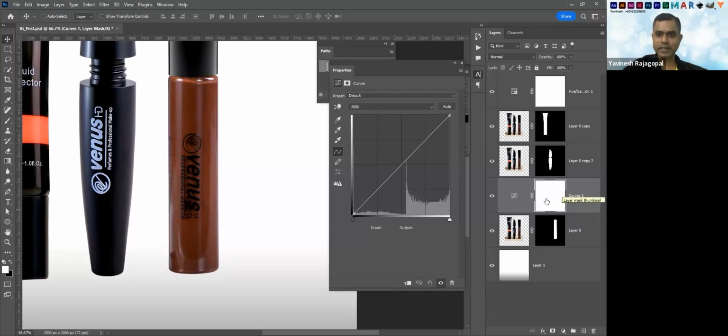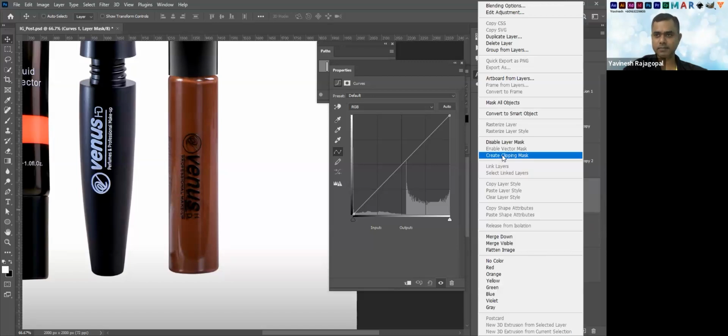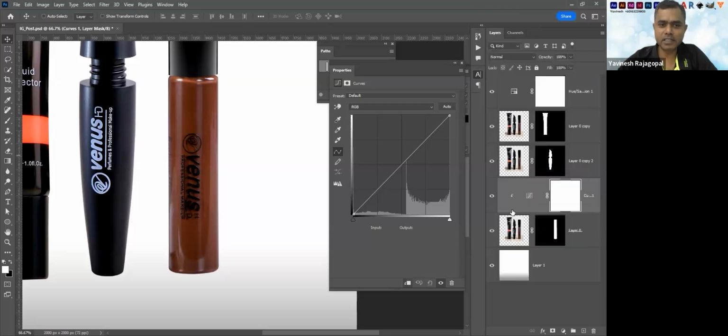Okay, after you create curve 1, you right click on the curve 1, choose create clipping mask. Okay, can you do that? When you choose create clipping mask, you will get a small arrow over here, like a pointing downwards. Have you done that? Create clipping mask.